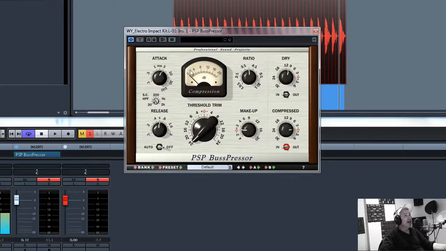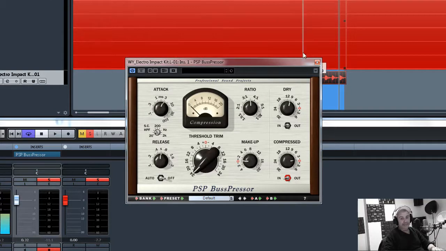Beautifully tells you here. I love VUs. This shows us how much gain reduction there is. And with that, makeup gain is gain compensation. Why not work this drum beat using the bus compressor? All right.